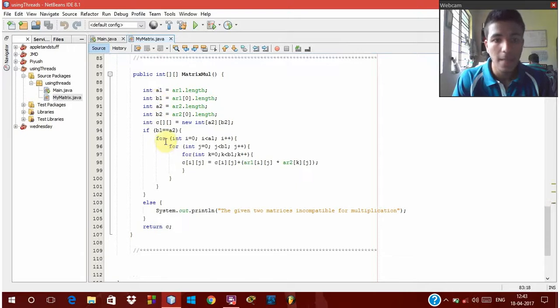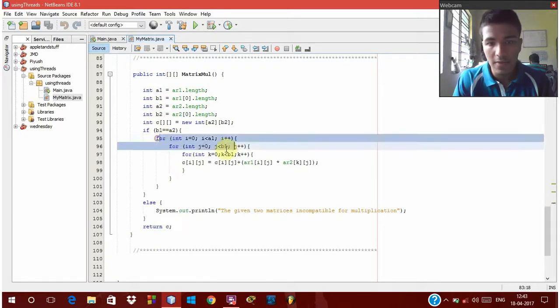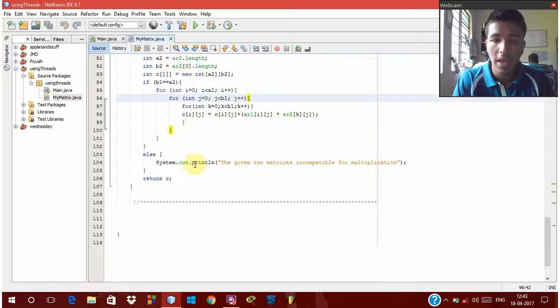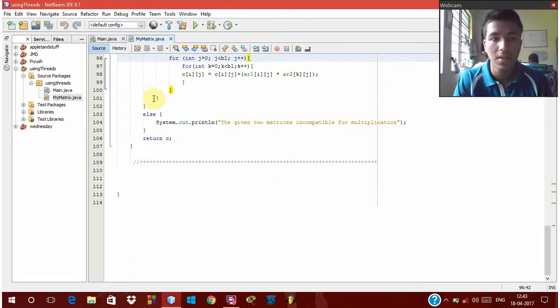Then for multiplication also, again we have used two for loops. For int k is equal to 0, k less than b1, k plus plus. What is b1? It is the columns of the matrix, and Cij is equal to Cij plus array of ik into array of kj. So this is how it works. Else the given two matrices are incompatible for multiplication, and here I'm returning the value of C.